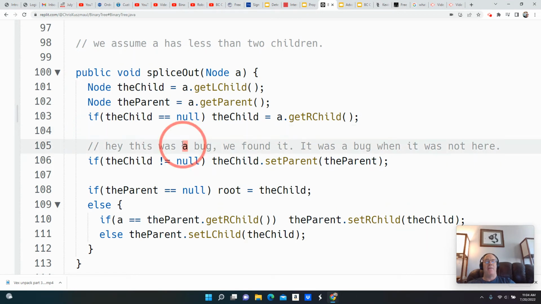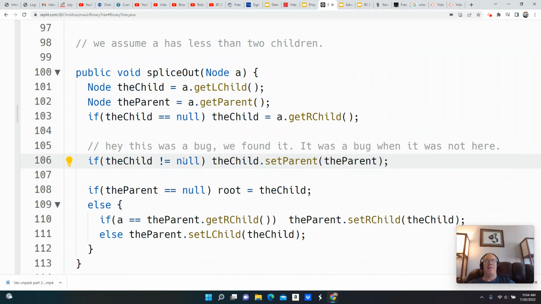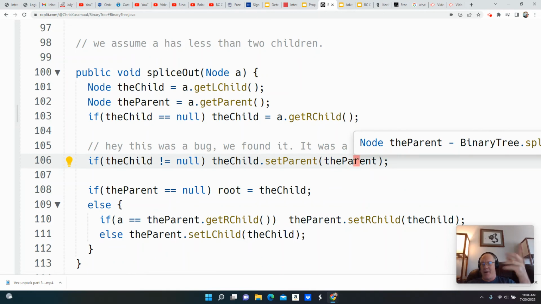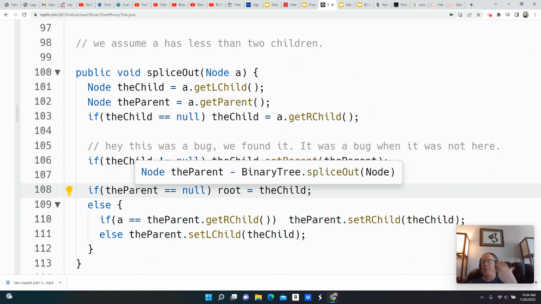Now, we actually had a bug in another video, which I probably won't have around anymore, but for some of the code that you might see or have seen at certain points in time, we did have line 106. If the child isn't null, we need to set the parent of the child to be the parent of the node that's being spliced out. Meanwhile, if the parent is null, then we're going to set the root to be what the child is. This is essentially the situation in which the node that's being spliced out is the root.